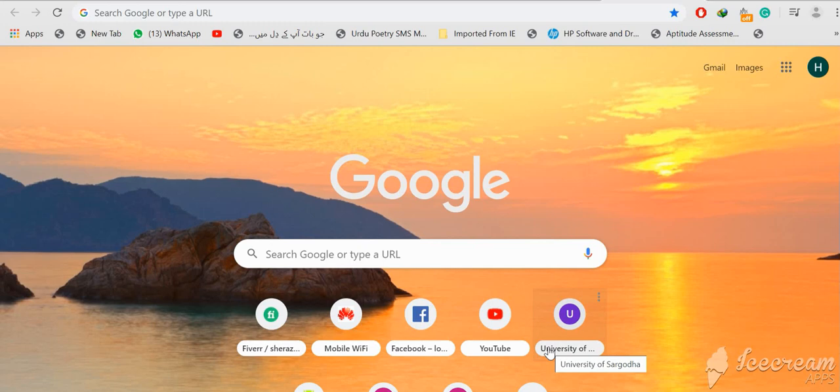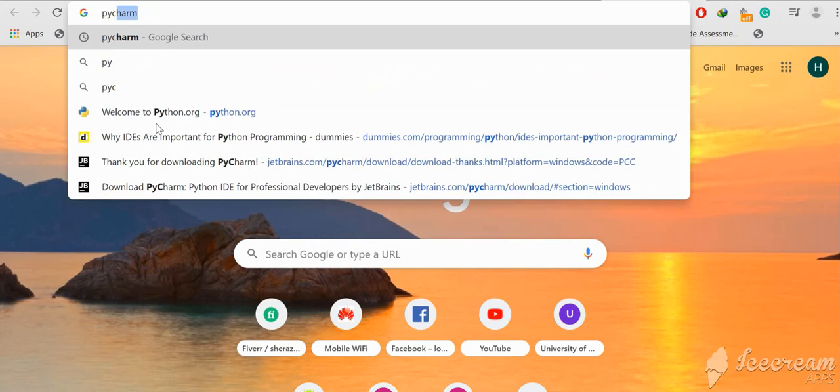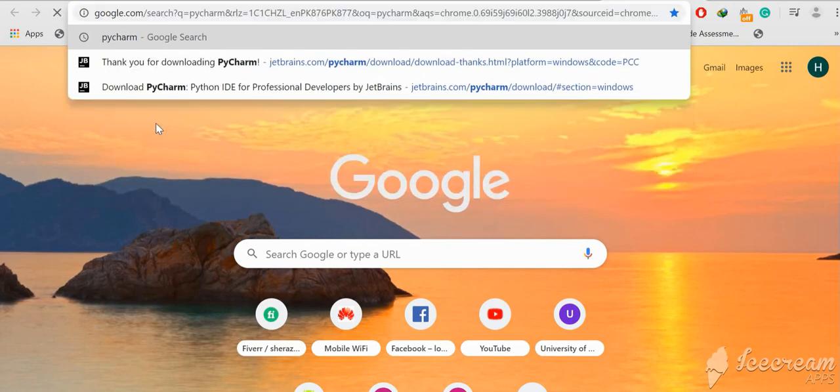And now we are going to install PyCharm IDE. For installation of PyCharm, you just need to open up your browser, go to the search bar and type here PyCharm. Just hit enter.